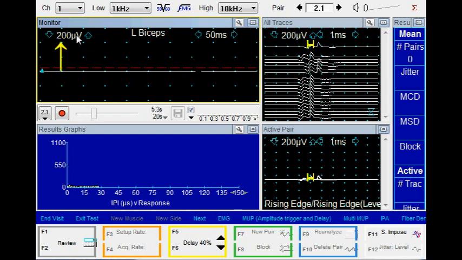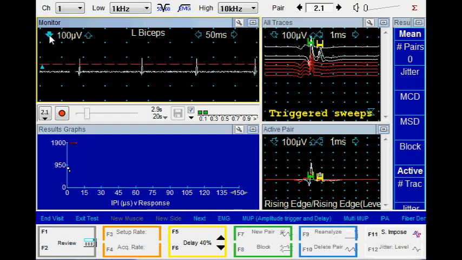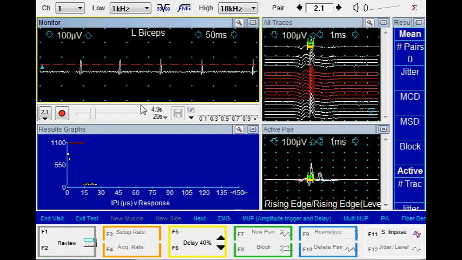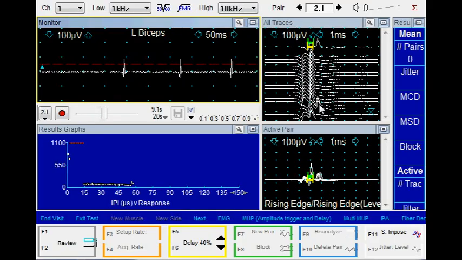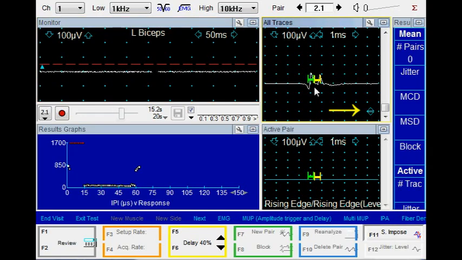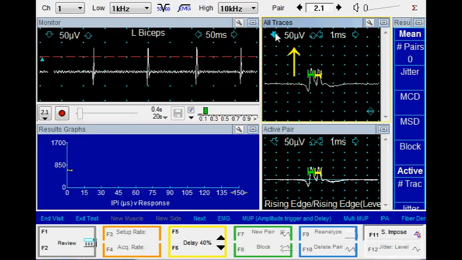I can change the gain. I'm going to make it 100 microvolts in this case. I can see the triggered sweeps over here. I prefer to look at them by pushing this control for superimpose, so I can see the signals better over here. I can also change the gain. So these are some of the changes that you will often make.